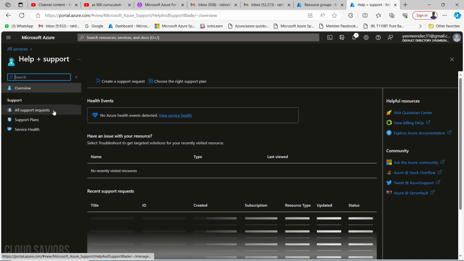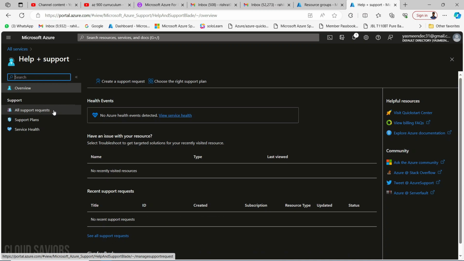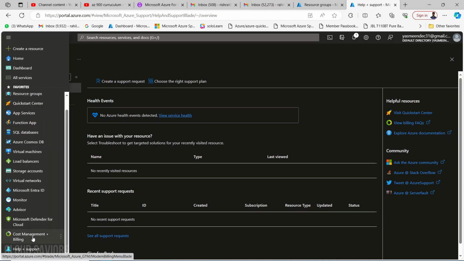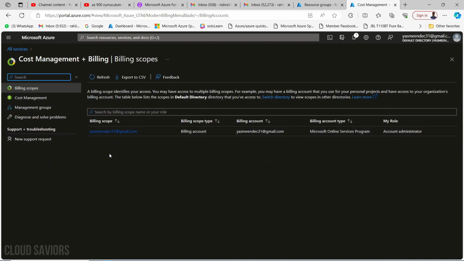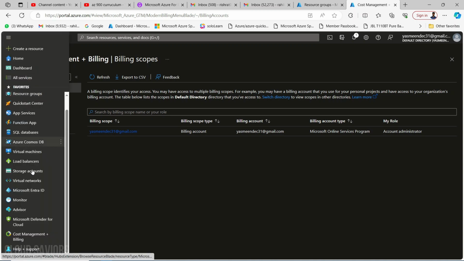You may need help with technical issues, billing issues, or any kind of account information. Then there is Cost Management and Billing, where you can see how much you are spending. What is the cost of your resources? The billing and cost management part you can manage completely in this particular section.